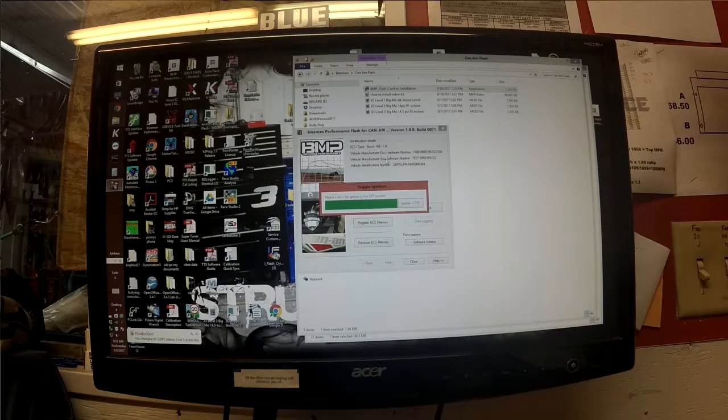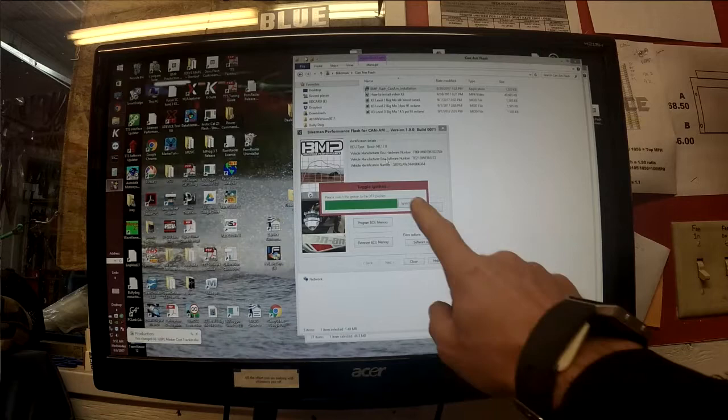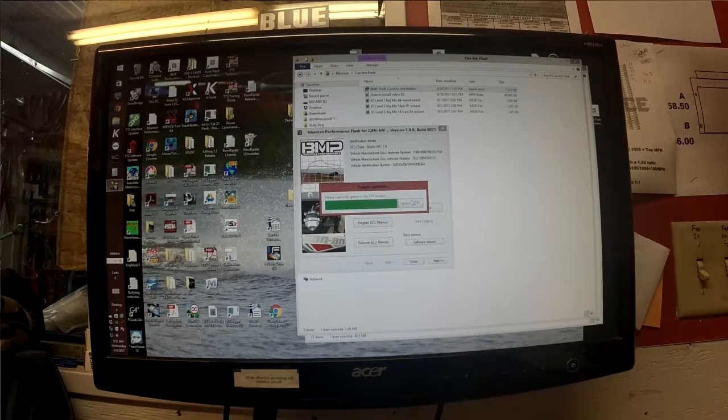Level two is a 14 PSI tune. It's good with 91 octane. And the level three tune is a 14.5 PSI tune, and that does require 93 octane. So at this step, it'll say turn the ignition off. So we'll turn the ignition off.